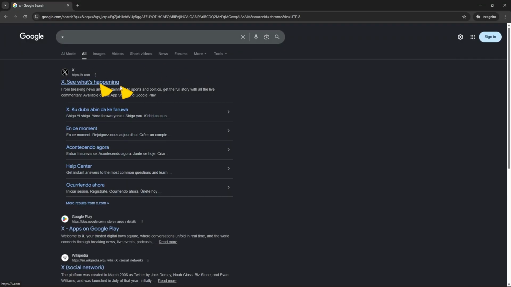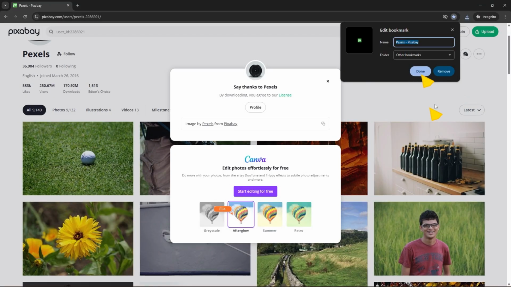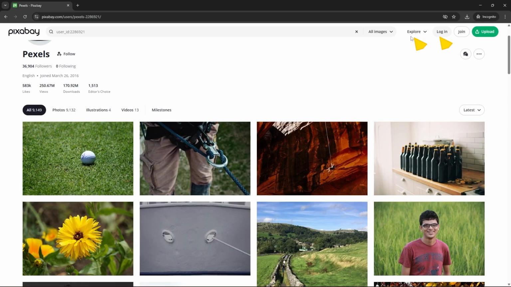Your browsing history will not be saved. To make sure that it wasn't, click the three dots in the top right and click Delete Browsing Data. Downloaded files will remain on your computer unless deleted manually. Bookmarks you create will still be saved to your account. Avoid signing into accounts if you want maximum privacy.